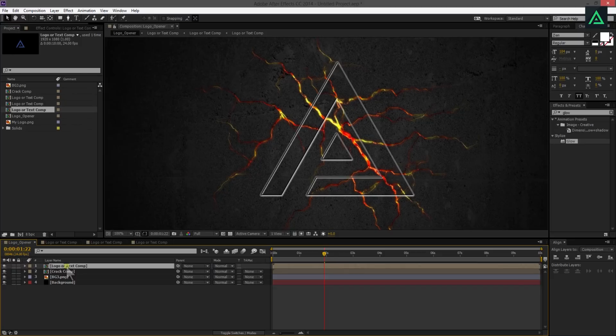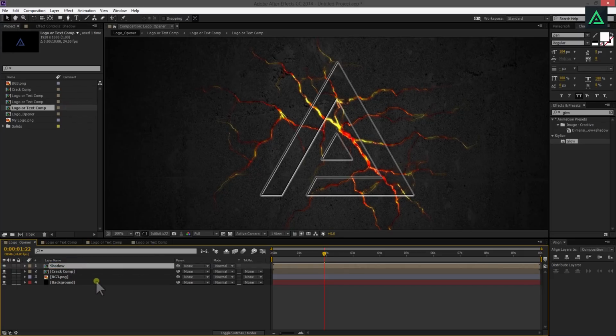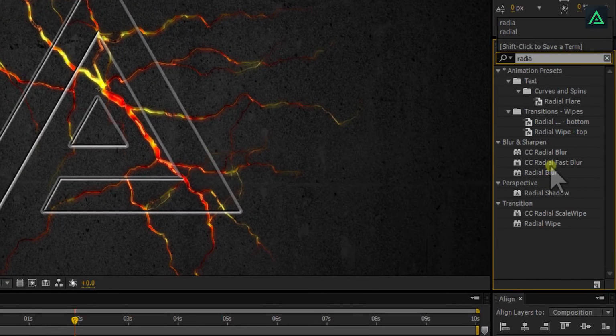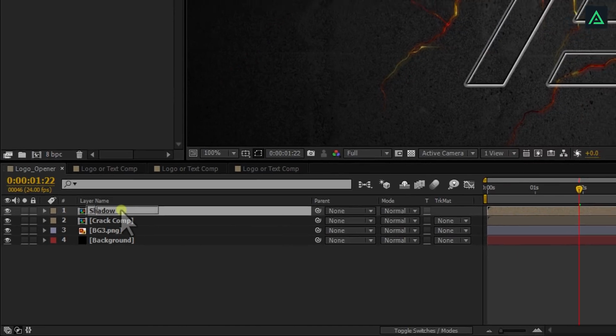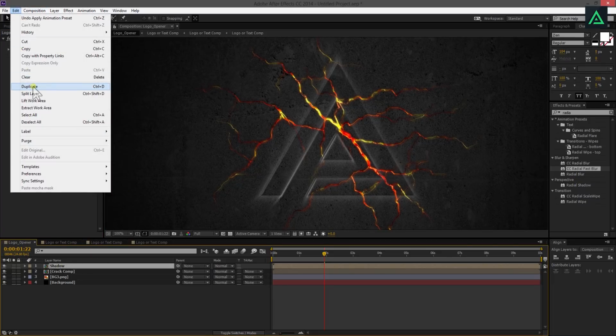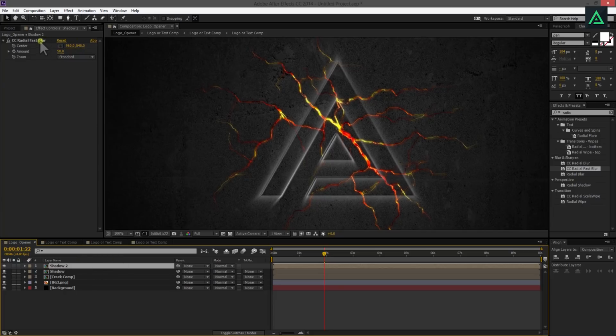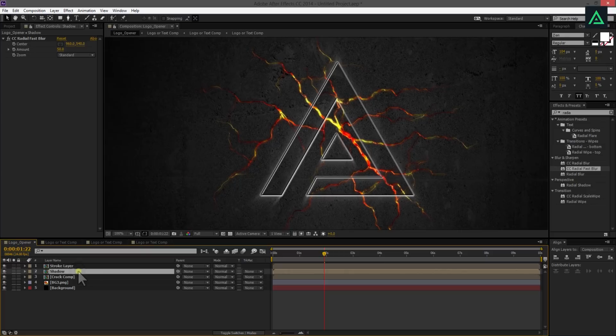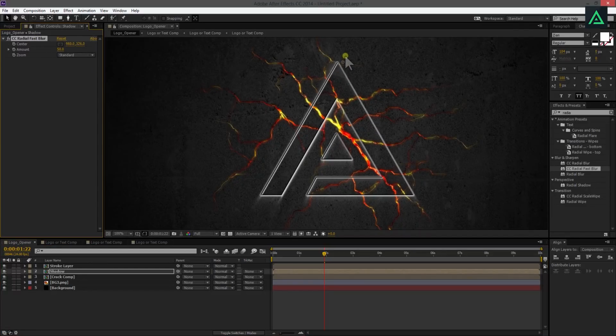Next step is to create shadow of our logo. I am using the same logo composition, so that I don't have to work again on adjusting. Add CC Radial Fast Blur to the composition. Make a duplicate of this composition and remove this effect from Top Comp. Select CC Radial Fast Blur from Shadow Layer, and move its center to top.